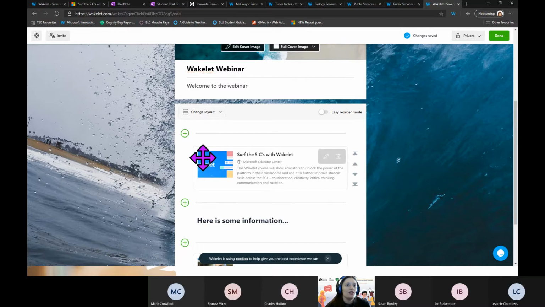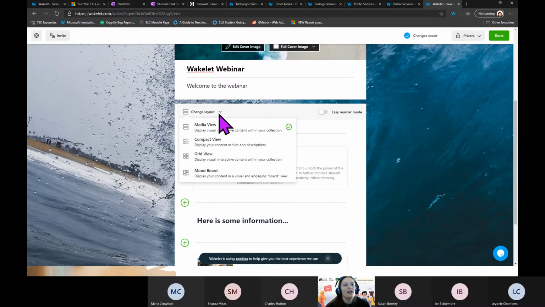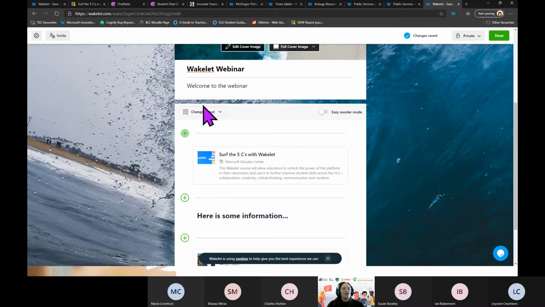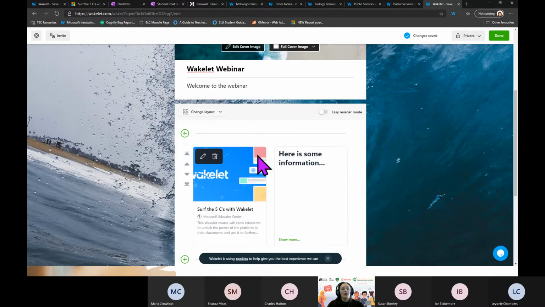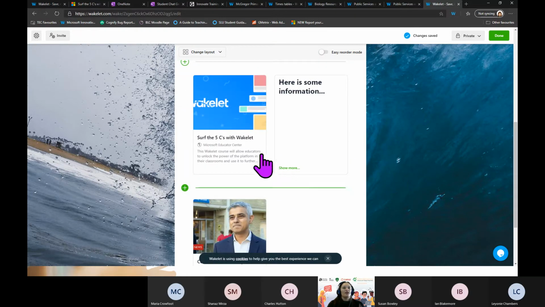If I wanted to change the layout, I can do so by clicking on change layout at the top. This is the media view, and this is how certainly my collections end up, because it's very linear, going from one thing to the next. You can change it to compact view, which displays your content as tiles and descriptions. The grid view again doesn't change it much for this situation.